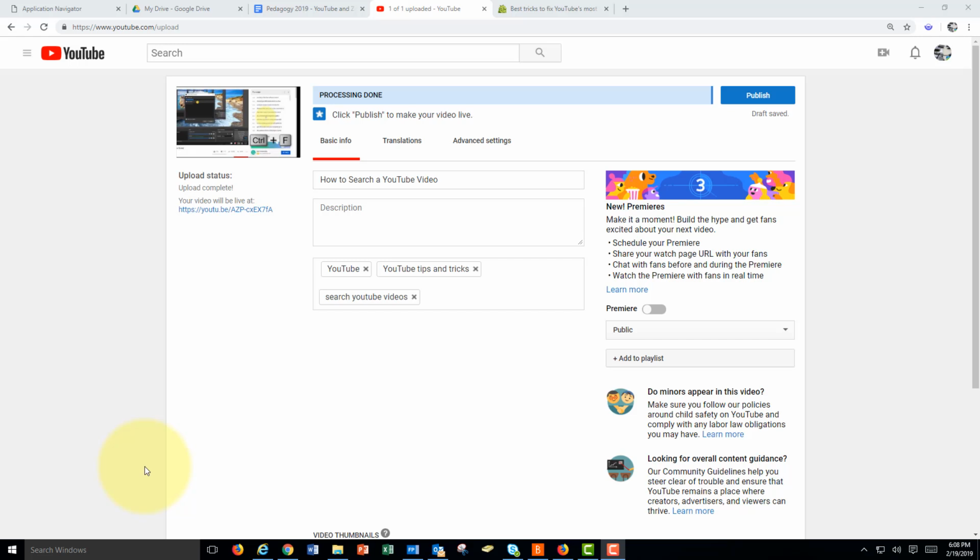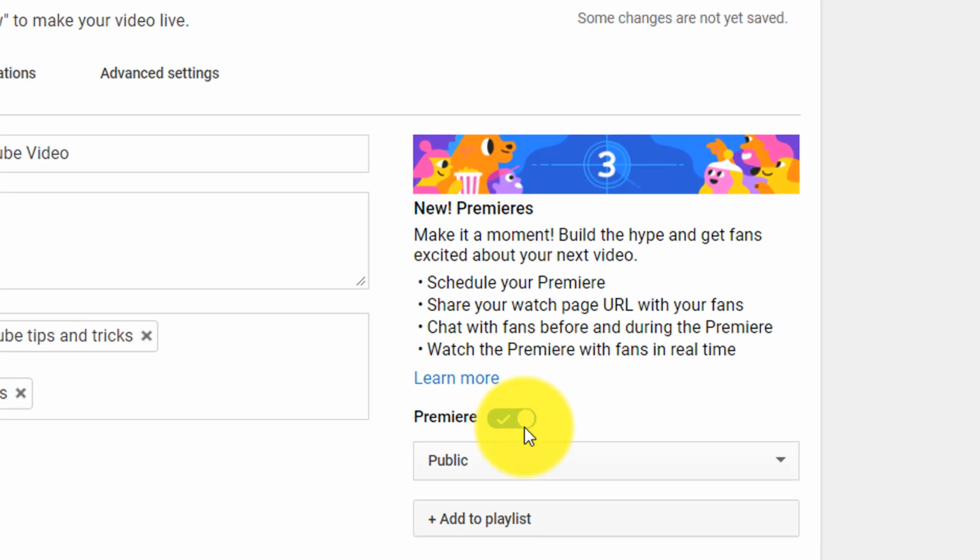Premiering a video allows you to upload a video, then view it in real time with your followers. You can host a watch party, and you can chat with your followers, and your followers can chat with each other. After you upload a video, you might see the premieres option. Tap the slider to turn it on.